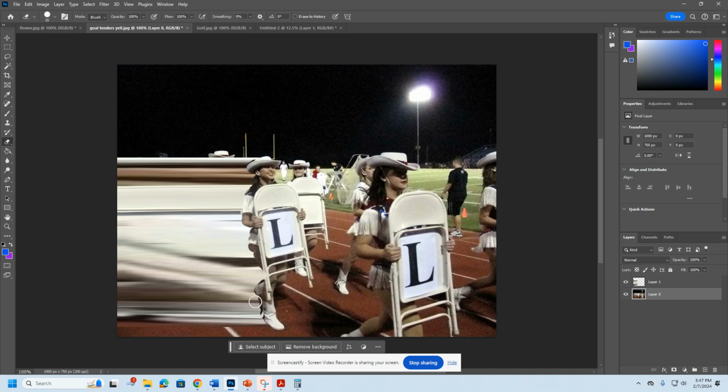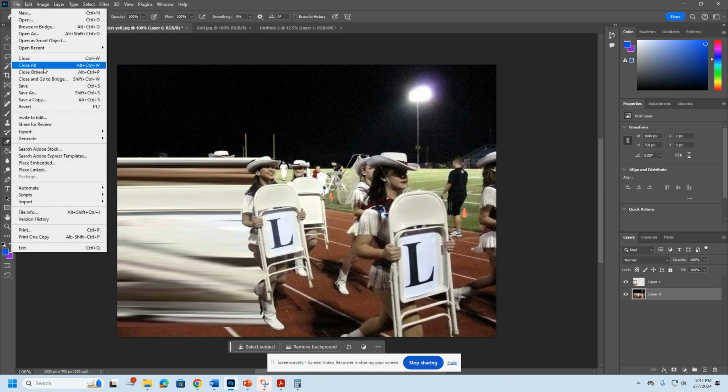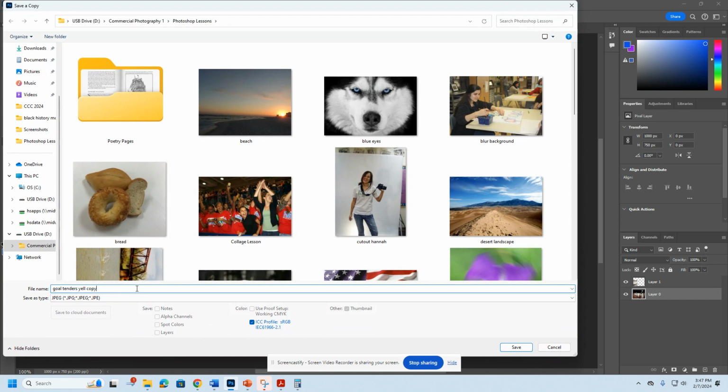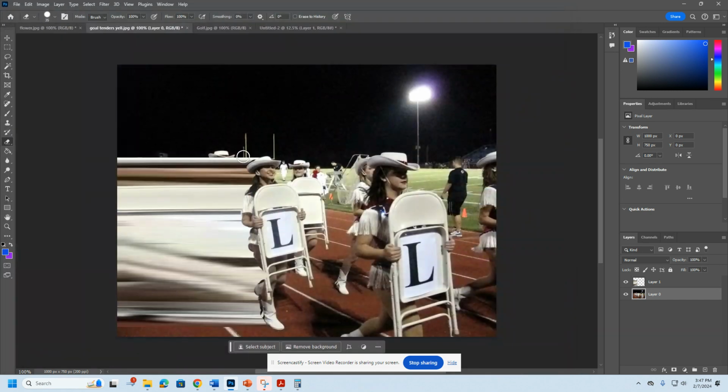But we're trying to make those pixels, or parts of the picture, look like they're streaming behind her as if she's zipping by so fast, she's dragging those pixels along with her. Once it looks a little something like this, File, save a copy, call it Goaltenders Yell Copy Done, turn that in on Schoology under the straight pixel stretch.